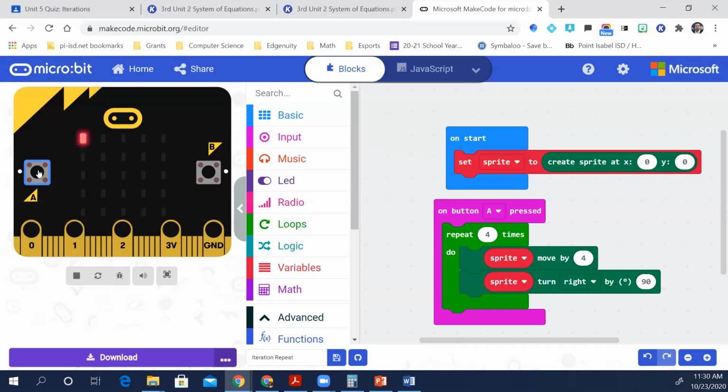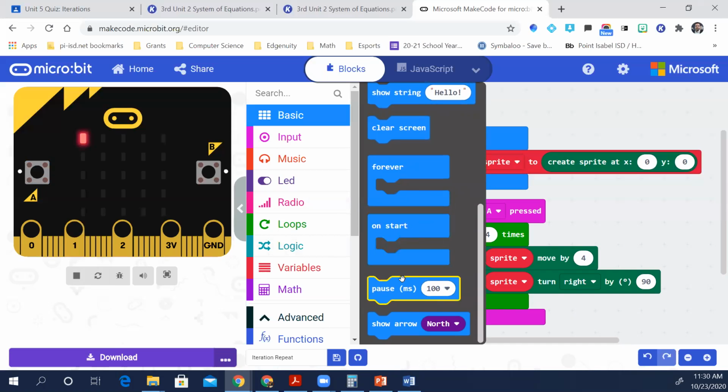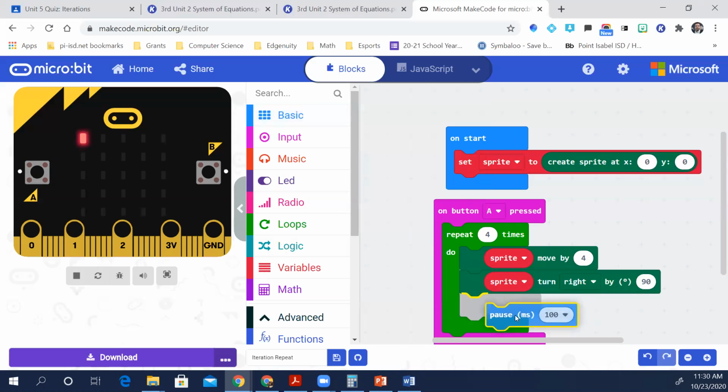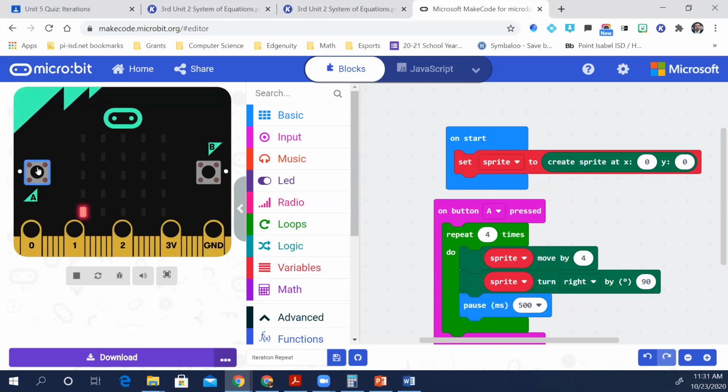Could you use a pause? Yeah, I can use a pause. Perfect. You can do pauses in between them. So where is the pause? There we go. So I'm going to pause after each repetition. So I'm going to pause for a second. Yeah, let's do half a second. That's too long. We'll do half a second. Okay, so now, yeah, now I can see it. Every time I press the A button, that's what happens.